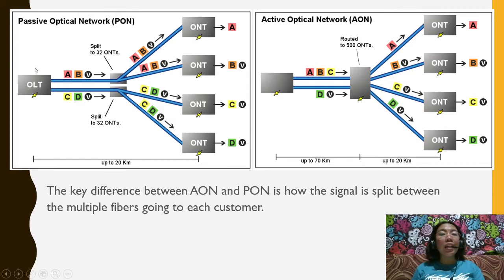So as you can see, the data here, once it reaches the passive optical splitter, are the same for all that pass through a certain splitter. But in the case of the active optical network, the data intended for that user is only sent to that user.